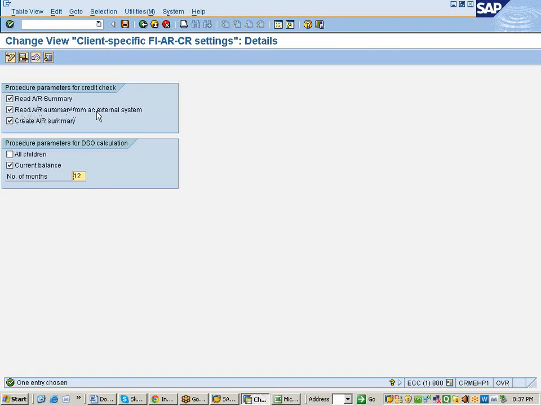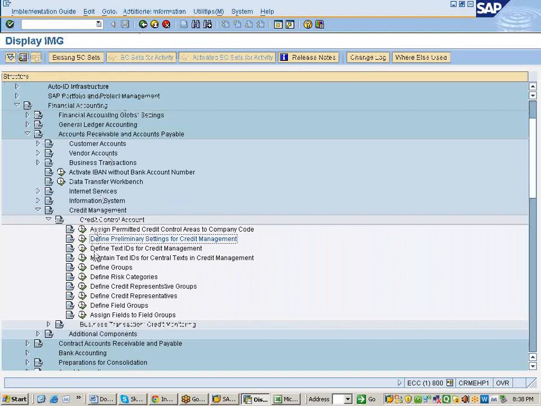If you are using a different system, where FSCM is in one system and AR and FI are in different systems, then we need to update this. And create AR summary, this is also very important. Check the current balances from the standard document base. Number of months: for how many months are you going to update? 12 months. Then no need to update each and every step.